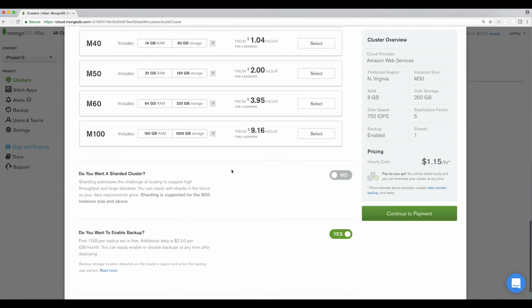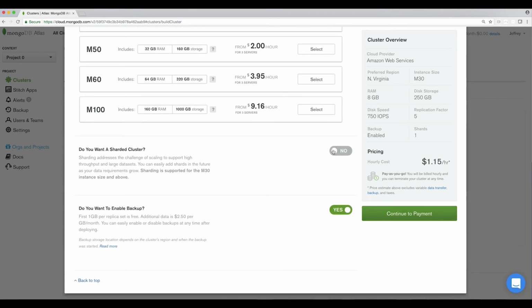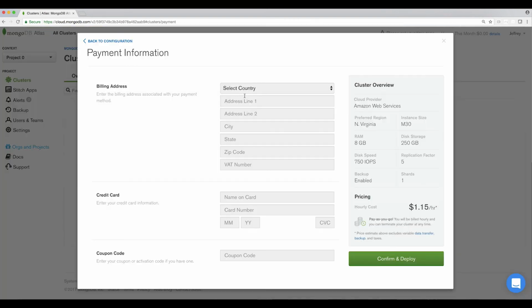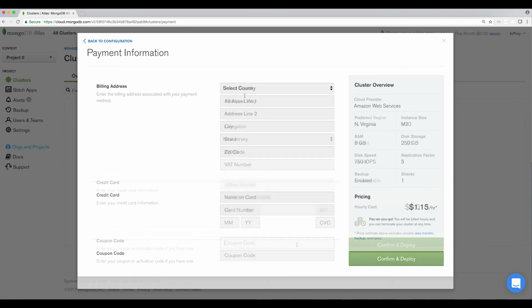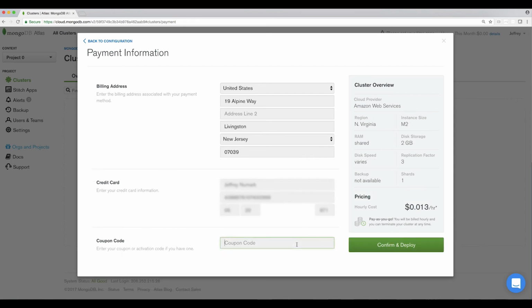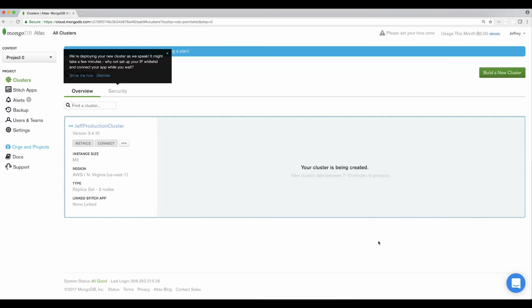I can then scroll down. I can say that I don't want to shard a cluster, but I would like my backups enabled, and then continue on to payment. I'll enter in my credit card information. If I have a coupon code or an activation code, I can enter it here. Then I select Confirm and Deploy. And I am done. My cluster is being created.